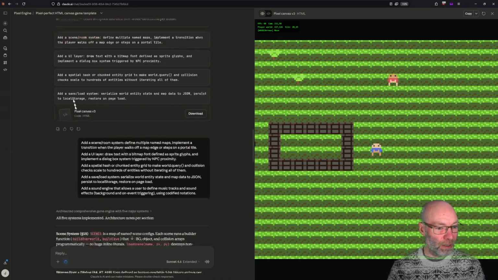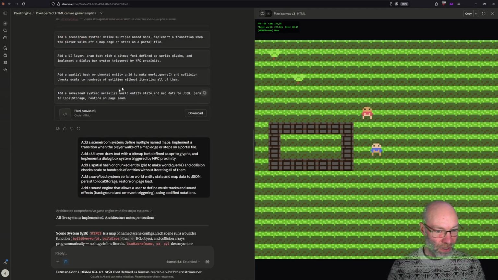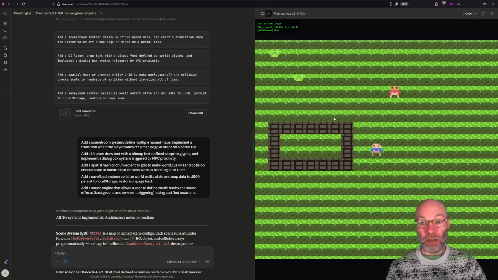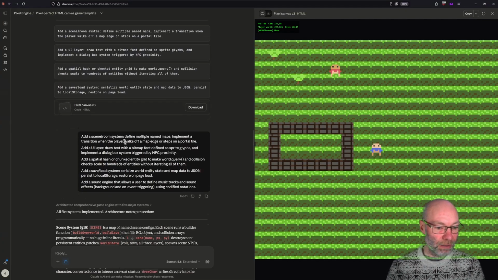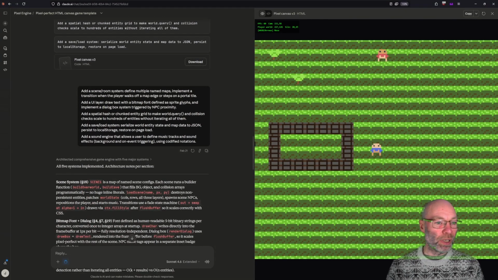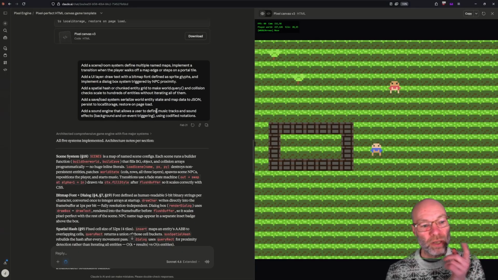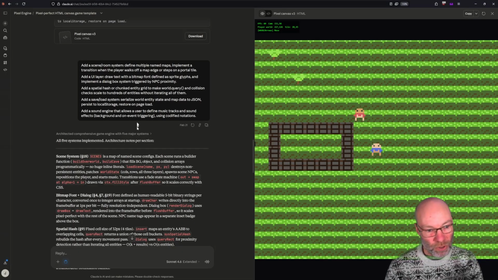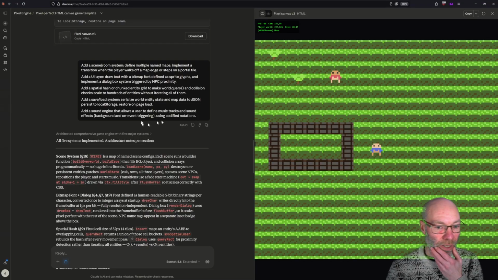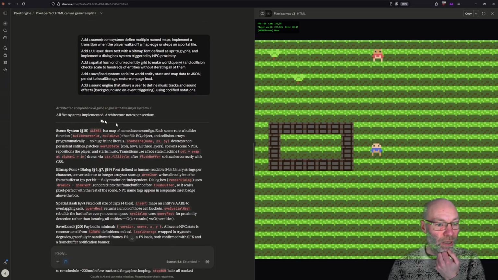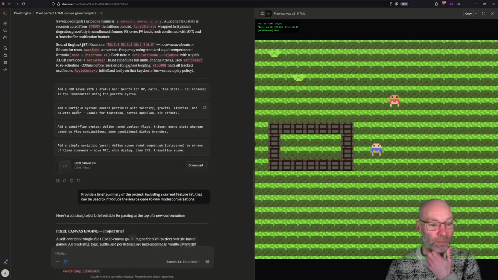And then I added a save/load system, so I can save my game, and when I reload the page, it'll reload from the save, which is kind of handy. And then, this is one more that I added in. I said, add a sound engine that allows the user to define music tracks and sound effects, so background music and on-event triggering, and use codified notation. So there, it gave me all of that.